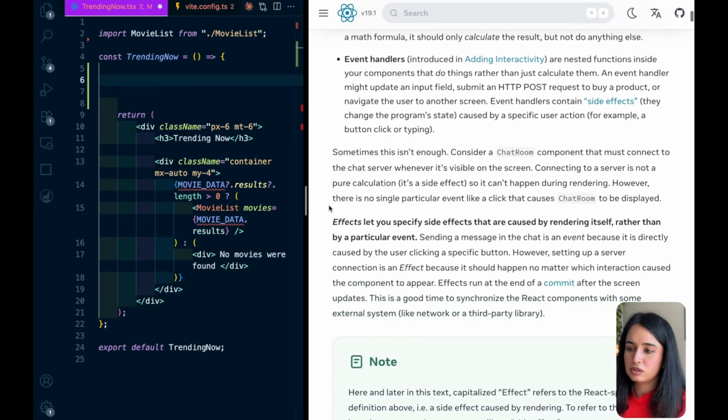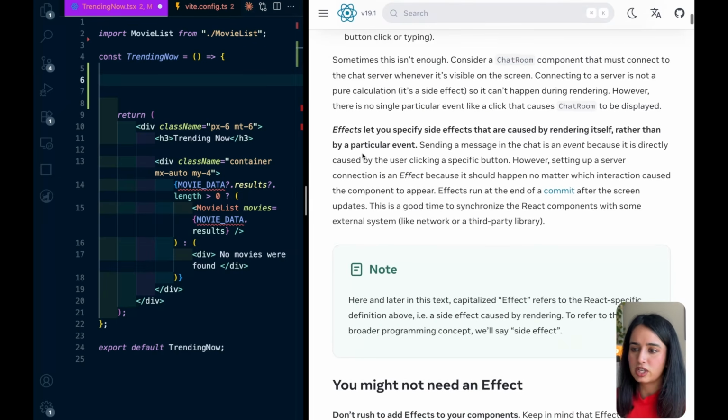One thing that I want you to read from this documentation is that effects let you specify side effects that are caused by rendering itself rather than a particular event. So, for example, if you click on something and something else must happen, that is a click handler. That is not a side effect. A side effect is something that should happen no matter which interaction caused the component to appear.